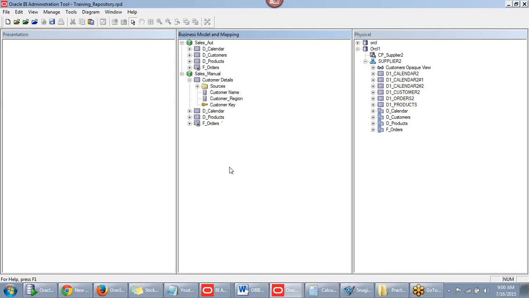Now in today's session we are going to discuss other important topics in this BMM layer. The first topic that I am going to discuss today is the renaming wizard. The use of this renaming wizard is to rename all the objects in the BMM layer at a time.